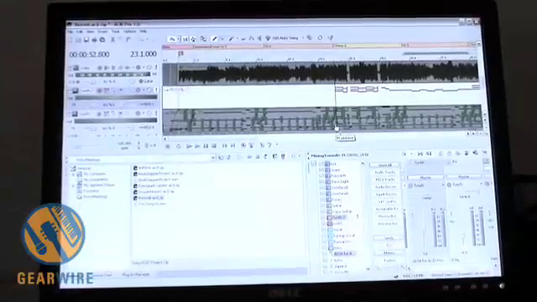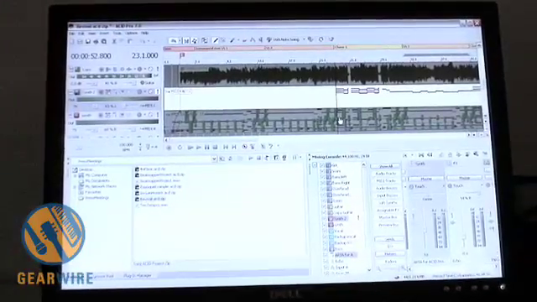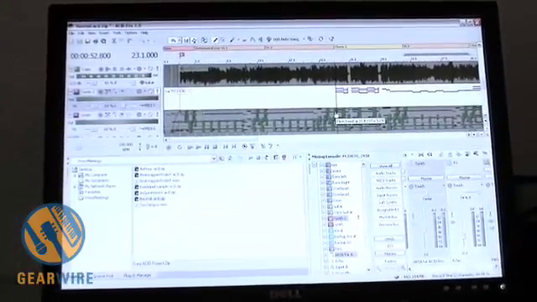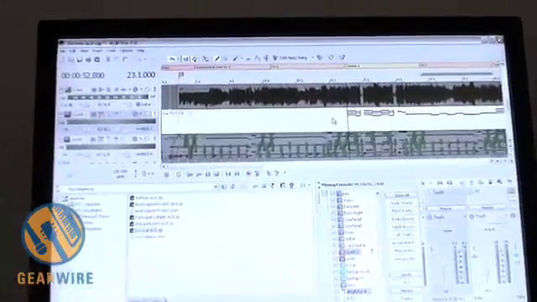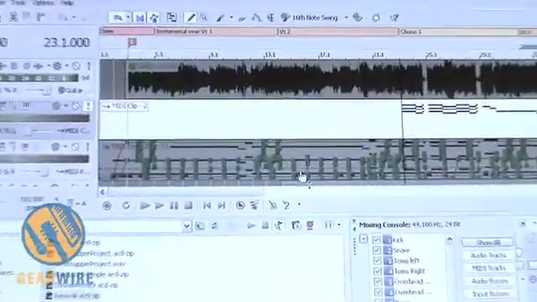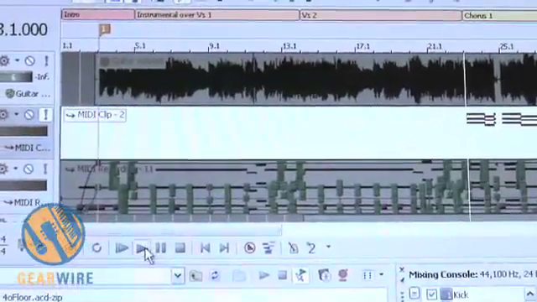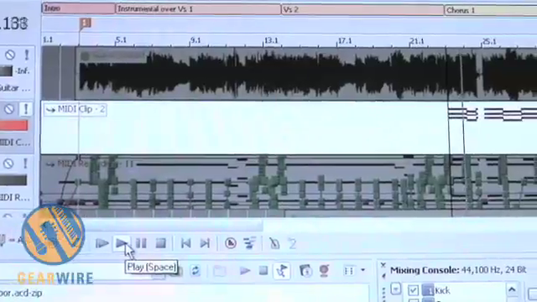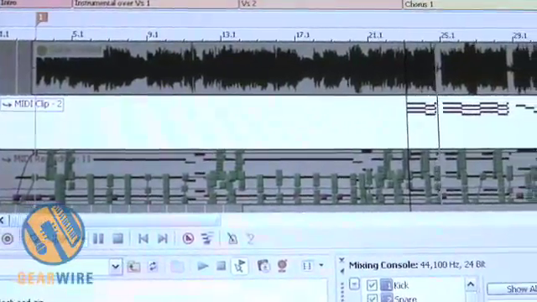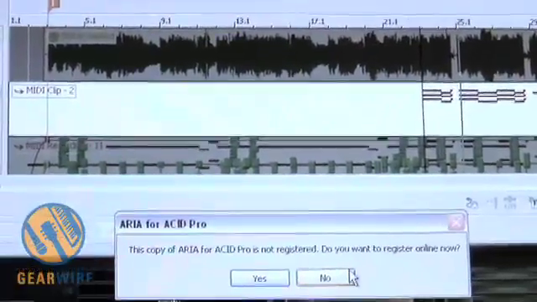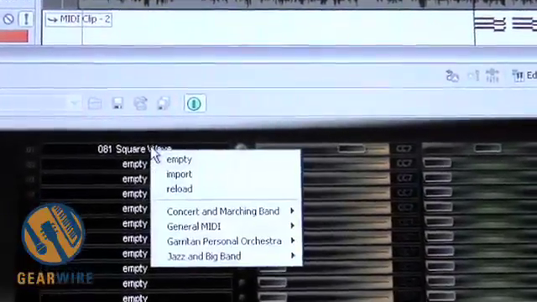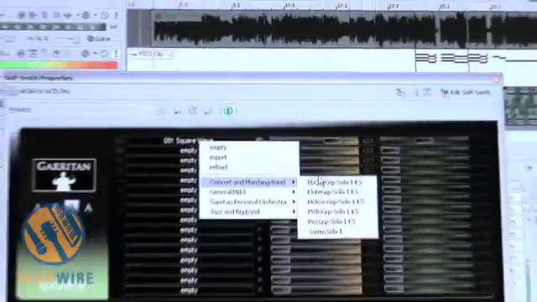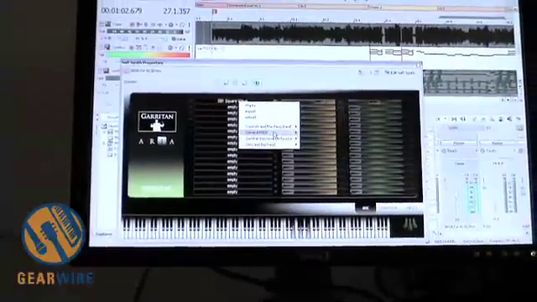Now the fourth third-party plugin that we've included with Acid Pro 7 is the Garritan Aria player. And I've got a MIDI track in my project here that I've got routed to the player, and I've got that track soloed. It sounds like this. I can bring up the Aria interface and change the sound to whatever I want to change it to.